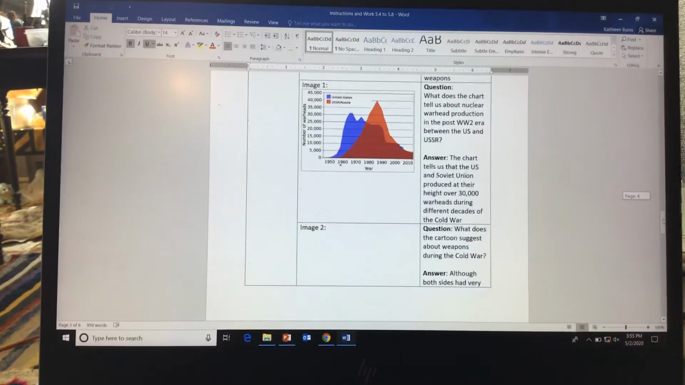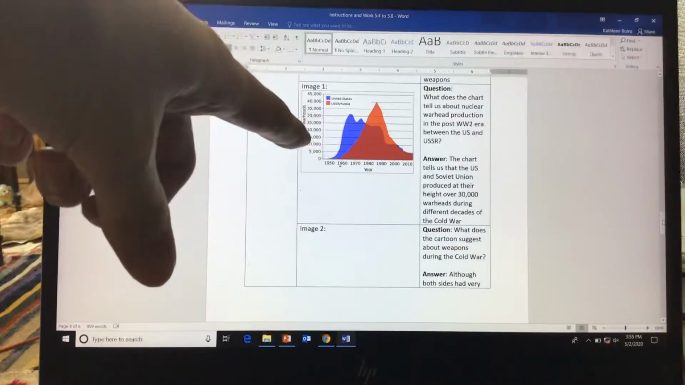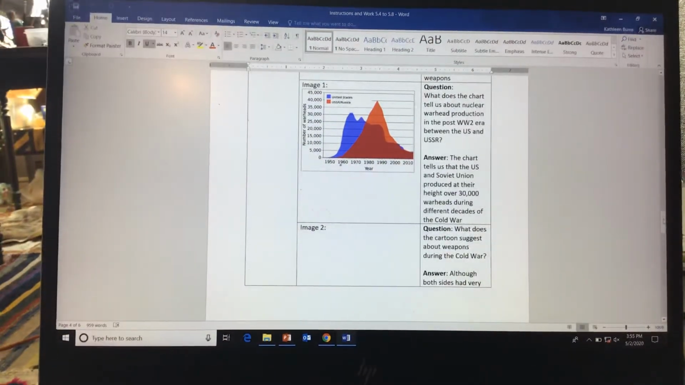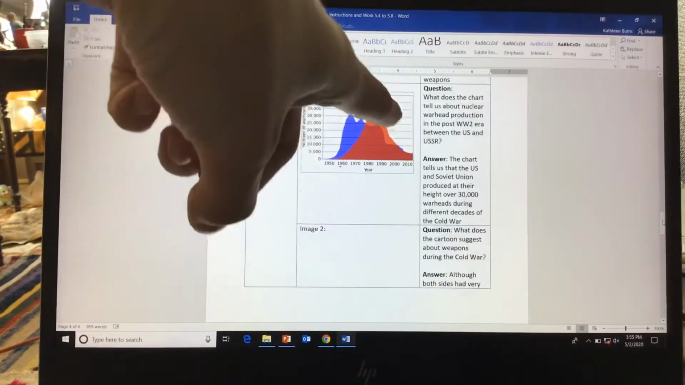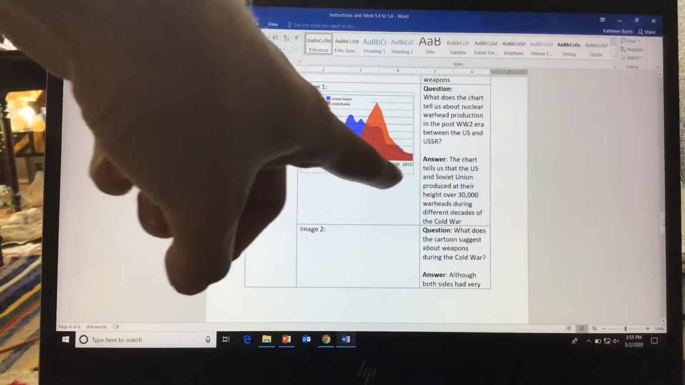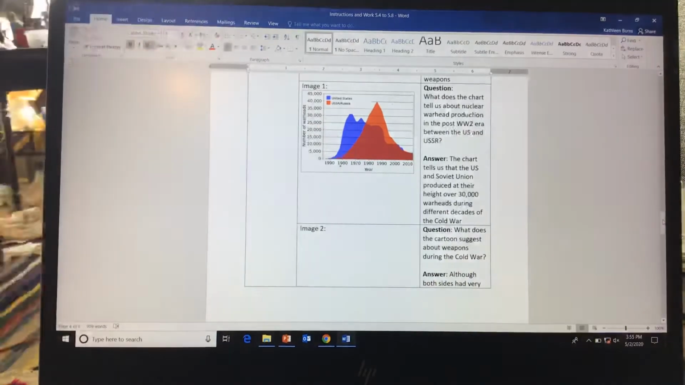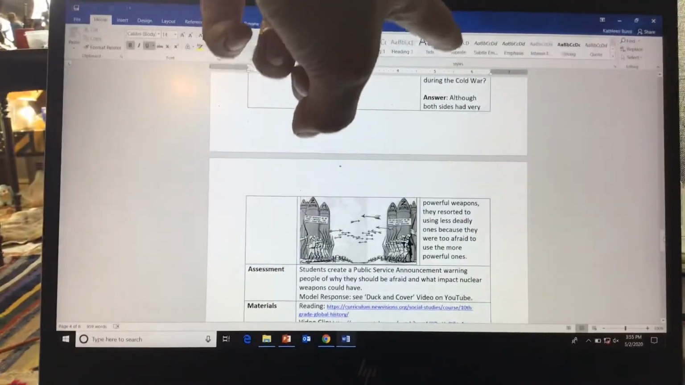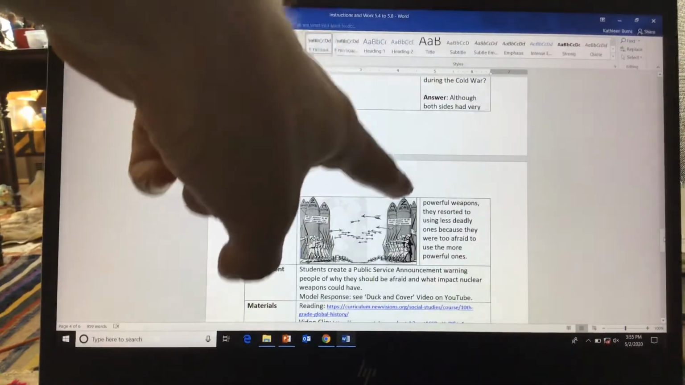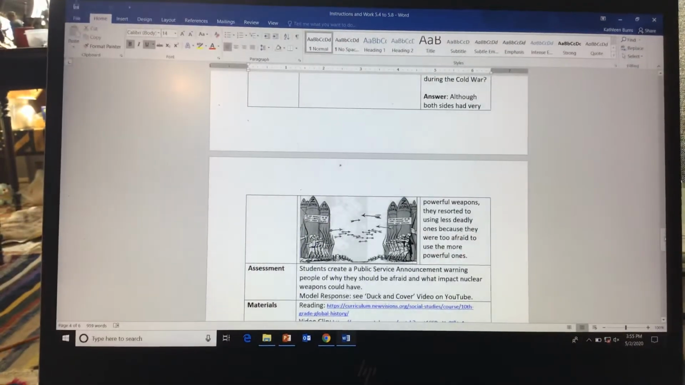Then you're going to find two images. So this could be a real photograph, it could be some type of chart, it could be a political cartoon. Same deal: image, design your own question based on the image, answer your own question. Same thing for image 2. Image, question, and you provide an answer.